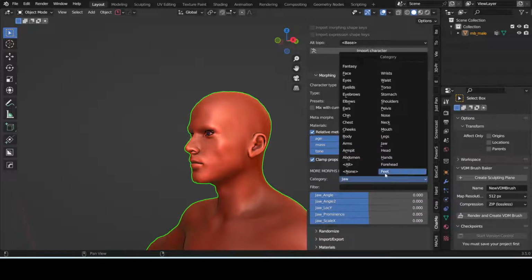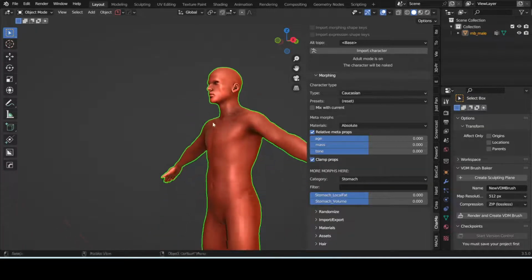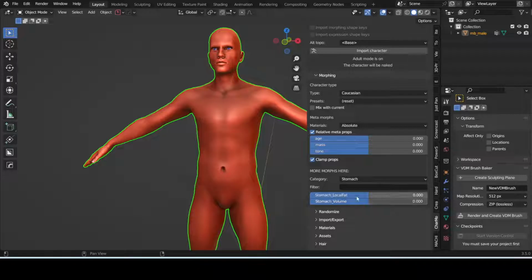You can also, let's say, change things, I don't know, let's go with the stomach. And this might be something where you'll notice it says local fat. So you've just got specifically if you've got a bit of a pot belly there or you're a bit slimmer there. And again, you've got stomach volume and things like that. So you can sort of play around with these together to make something that you want.